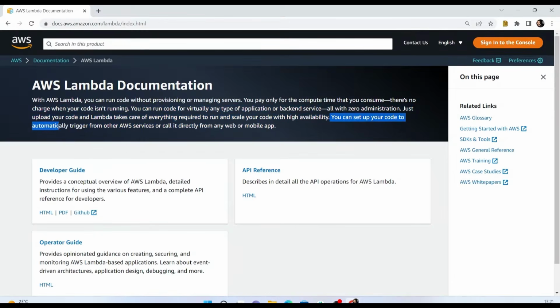Now you can set up your code to automatically trigger from any other AWS services, or call it directly from any web or mobile app. Suppose you have uploaded code in AWS Lambda and you want to trigger it. There are many ways to do it. You can trigger it at a specific time, or from AWS services, or configure it to run on a specific event that happens in your AWS services, or you can directly hit a URL and your AWS Lambda will be triggered and your code will be executed. There are so many ways you can run your code, so there is no problem with running your code.